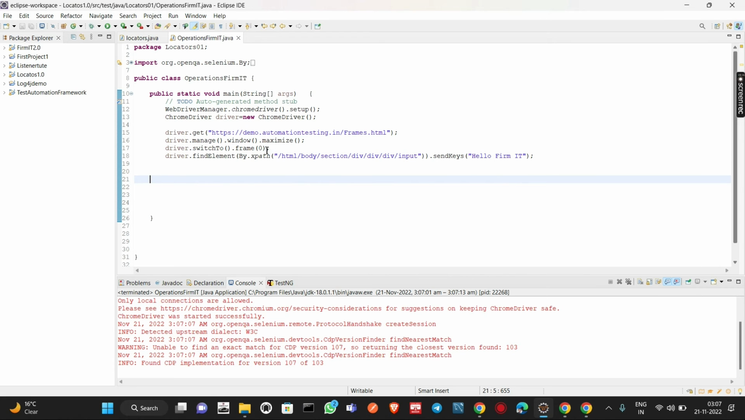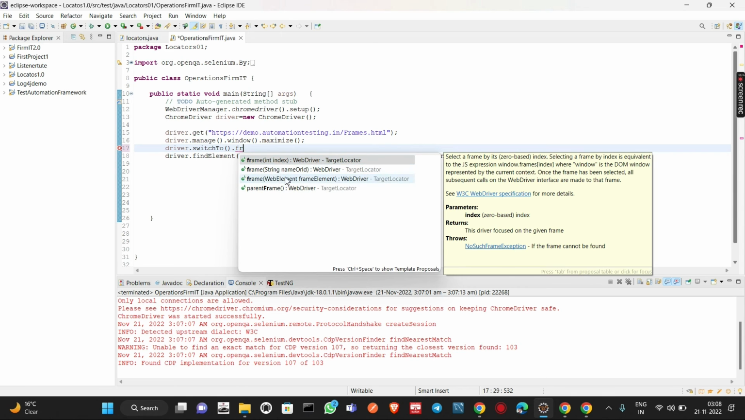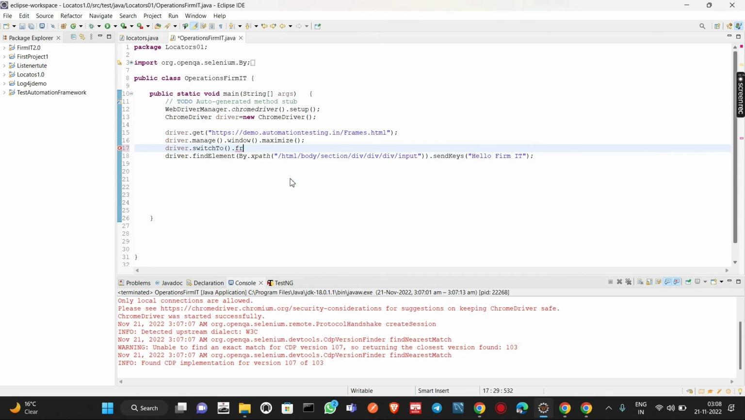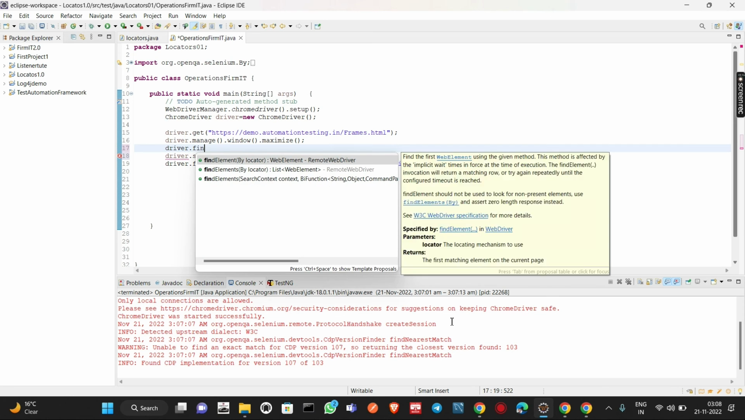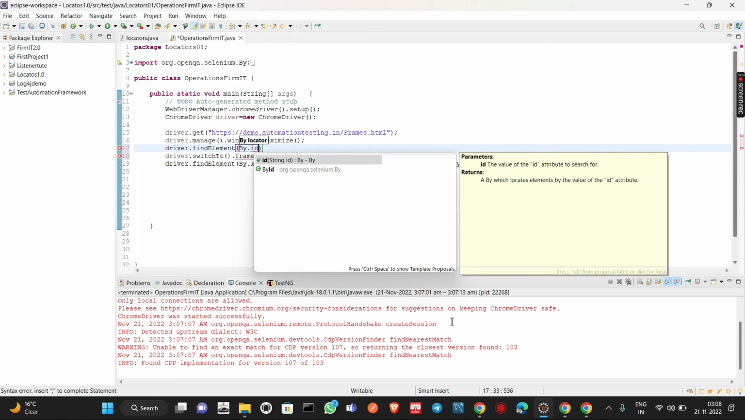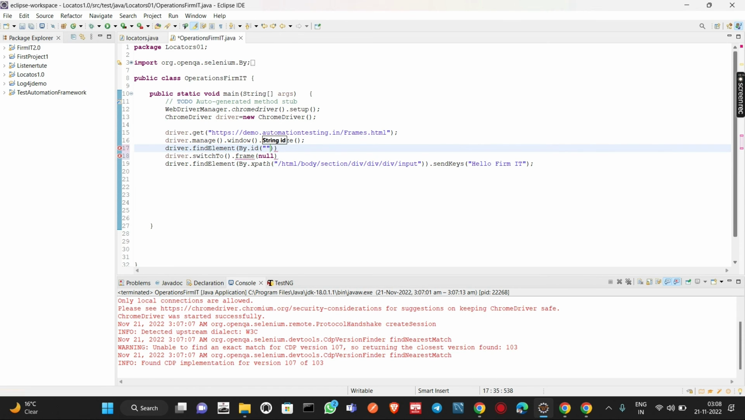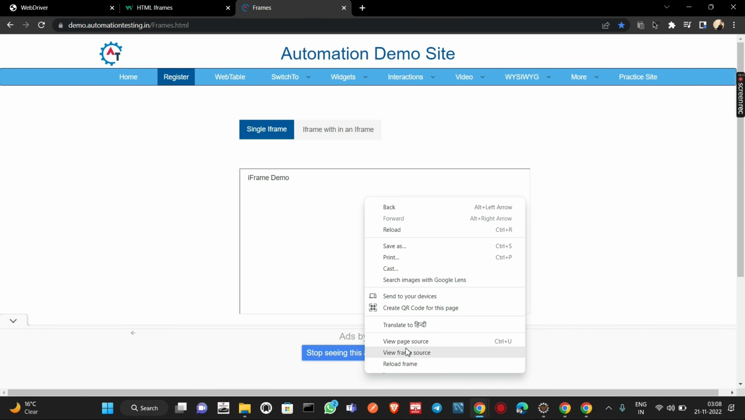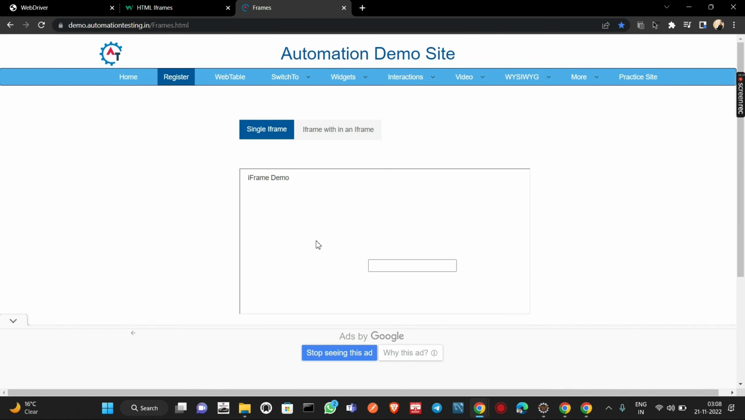So now we will see another method to switch to frame. I am typing here dot frame, and then we will use this web element frame element method. In case there are multiple frames on a website, you can use this. So what we have to do is first find the frame. We will write here driver dot find element, and then By dot id, and then we will provide the id of that particular iframe tag, because the iframe tag is responsible for the frame.